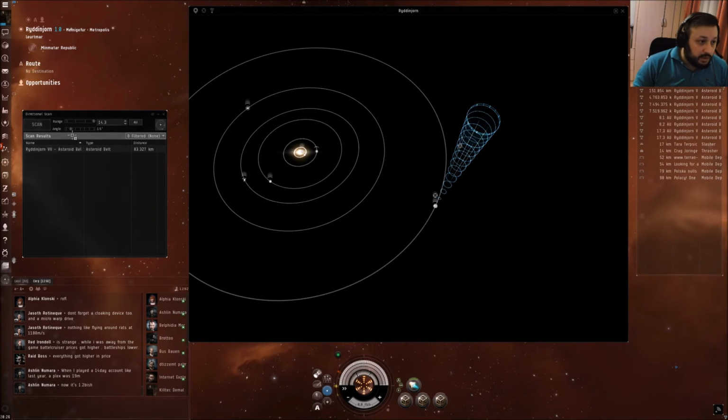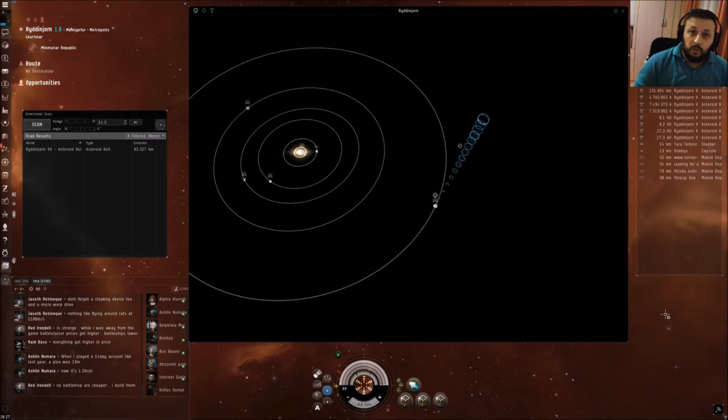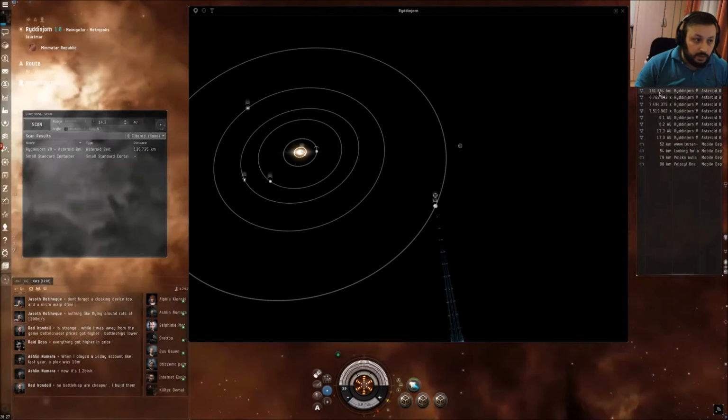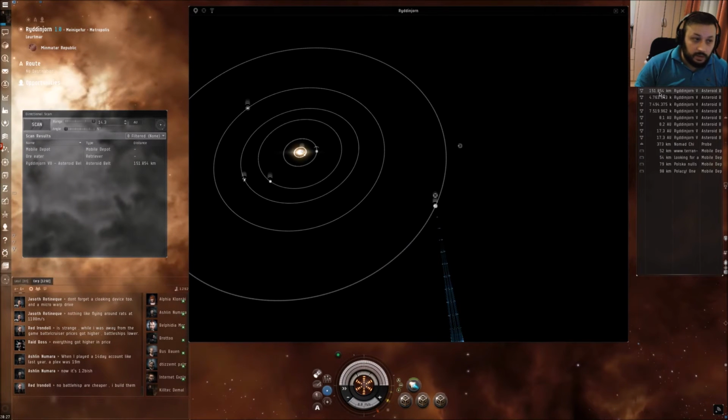So I would like to go down on the angle a little bit more, just in case, because if something is close to the object we want to scan out, we would get the results of both or even more. So if I select another asteroid belt and press V, you can now see we have the asteroid belt in the small standard container.